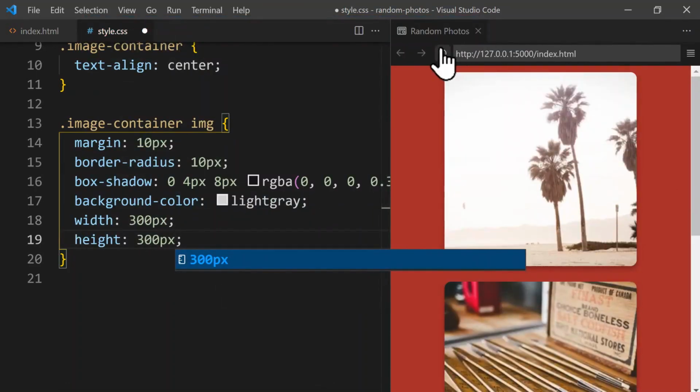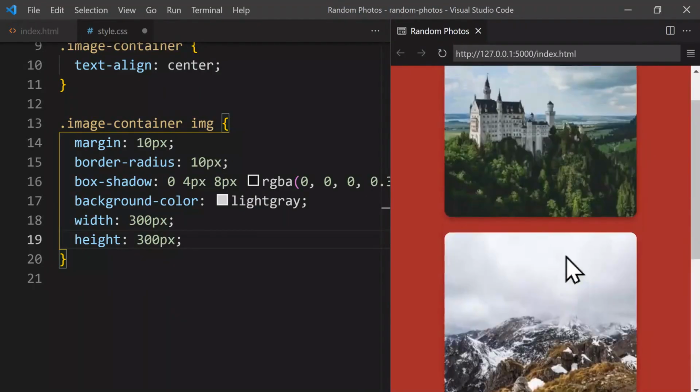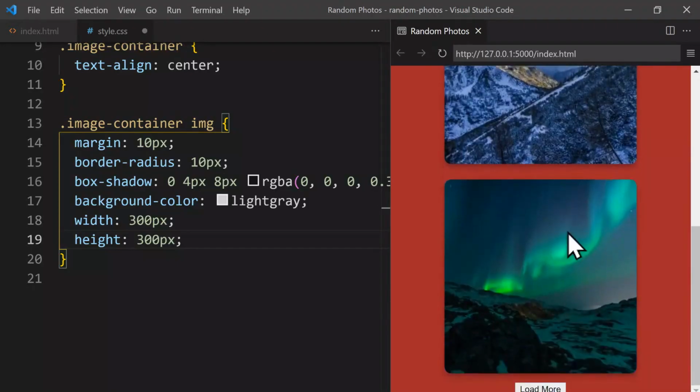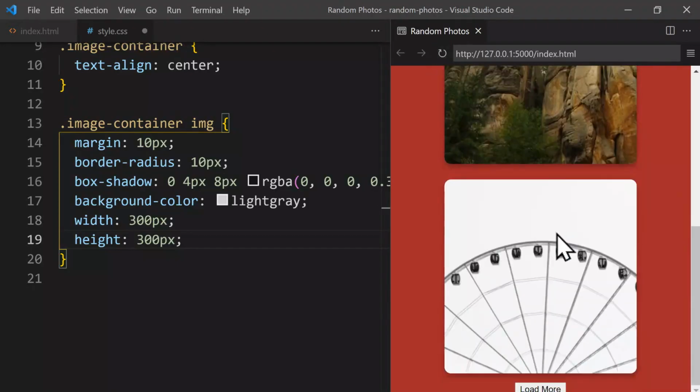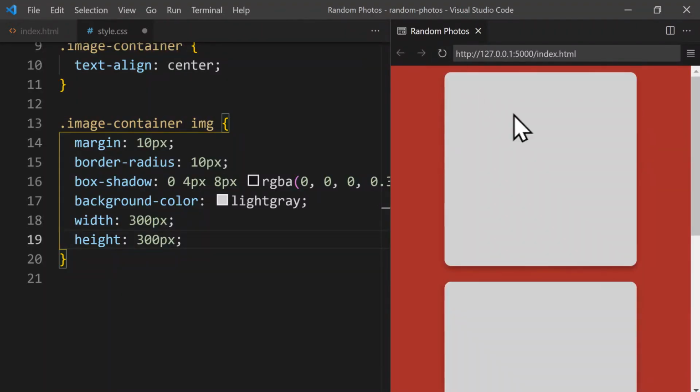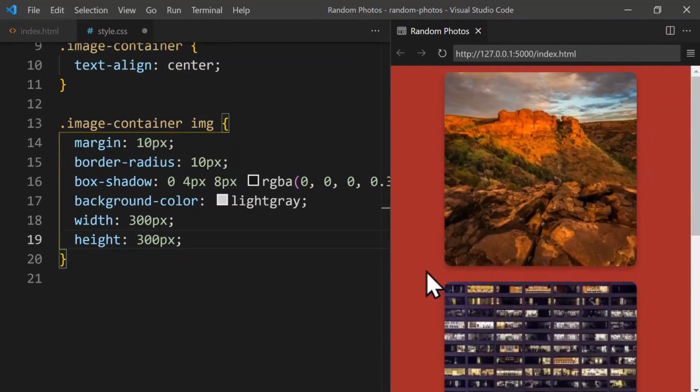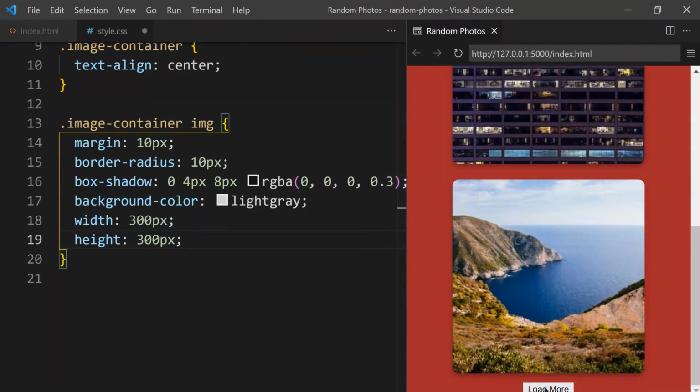This background color helps when the image hasn't loaded yet. It's kind of a preloader for the image as well, especially when we have many images and we can still see the background color. All right, let's set up the button styles here.